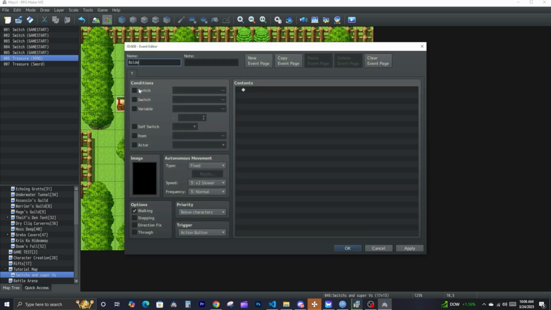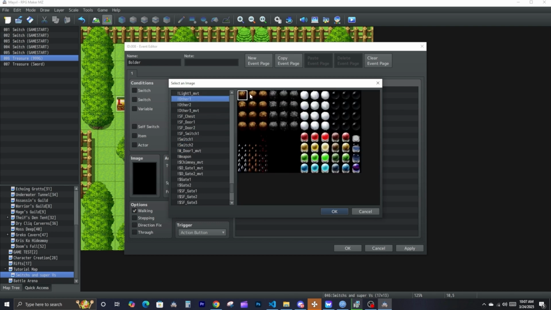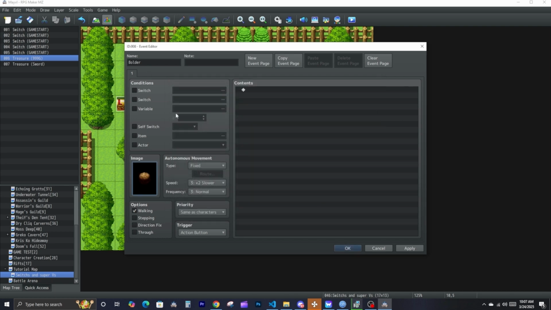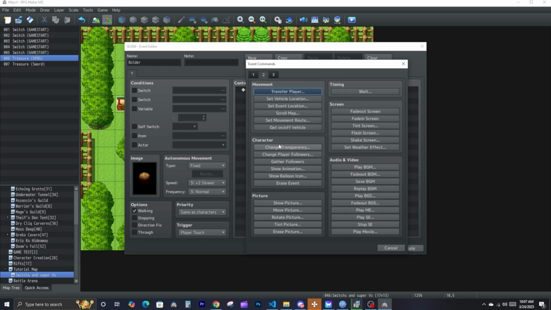To do that, just make an event, call it a boulder, right? We have to give it an image. Let's go ahead and find a nice boulder, right? So that's a good one. Next, we're going to make this activate the trigger. We're gonna go ahead and leave that to player touch, right? So when the player touches it, it moves. Okay, so then what we're going to do is when the player touches the boulder, right?